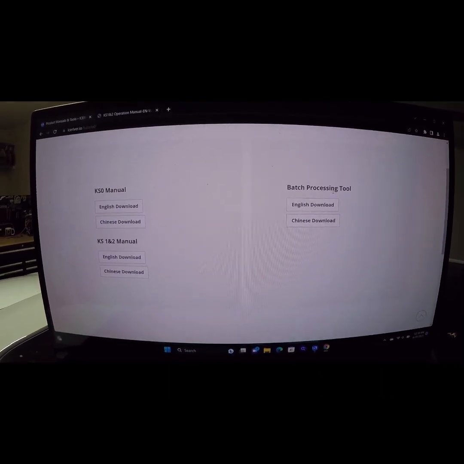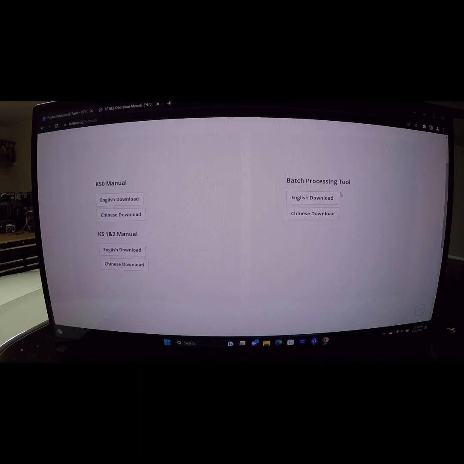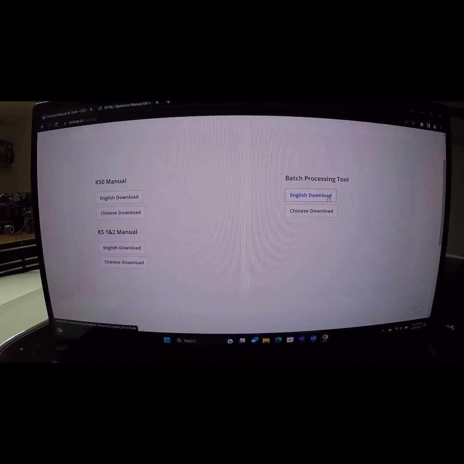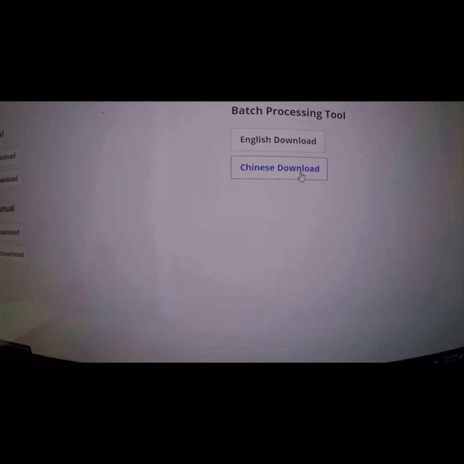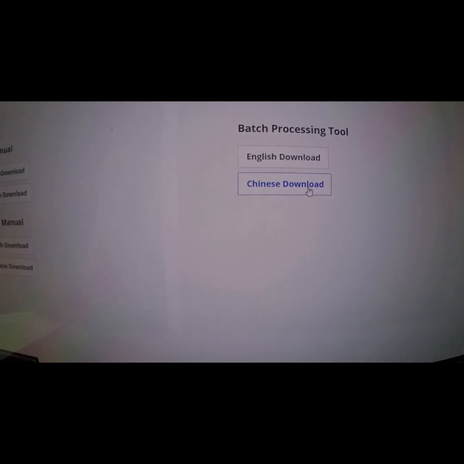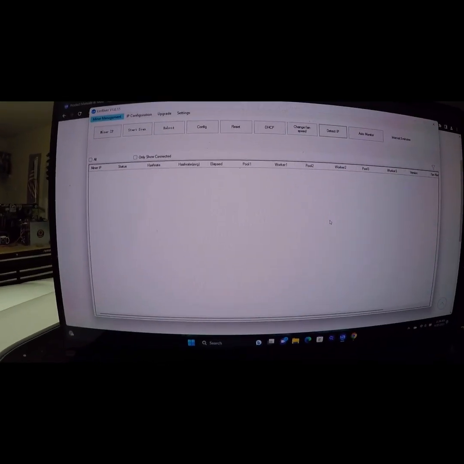In my other video, the KS0 setup video, I clicked on the English download, and it ended up downloading in Chinese. So I don't know for sure if they fixed it, but if for some reason you click on the English download and it shows up in Chinese, my solution last time was just to click on the Chinese download instead, and it showed up in English. Anyway, I don't need to re-download this. I've already got the Iceriver IP configuration screen set up.